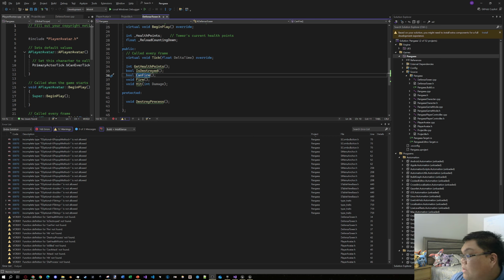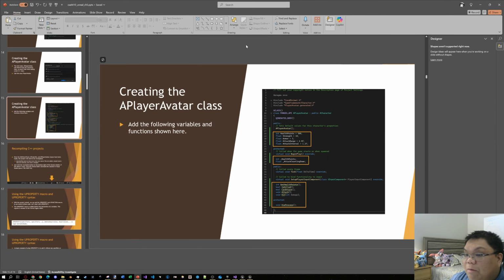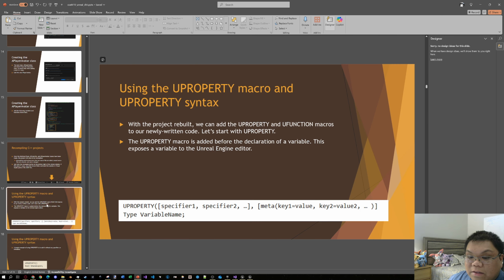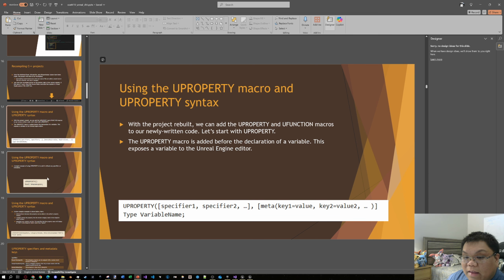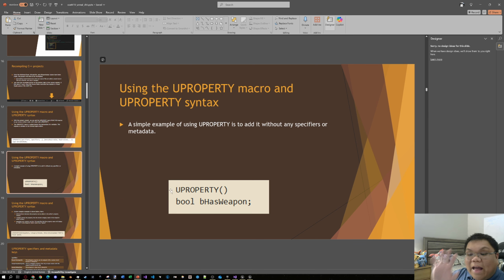So, with that, we can proceed to our next point of discussion, and that is the UPROPERTY and UFUNCTION macros. Let's begin with the UPROPERTY macro. You add the UPROPERTY macro before the declaration of a variable, and this exposes a variable to the Unreal Engine editor. A simple example would be something like this. You just add UPROPERTY like it's a function and nothing within the parentheses. This example just exposes the variable to the Unreal editor.